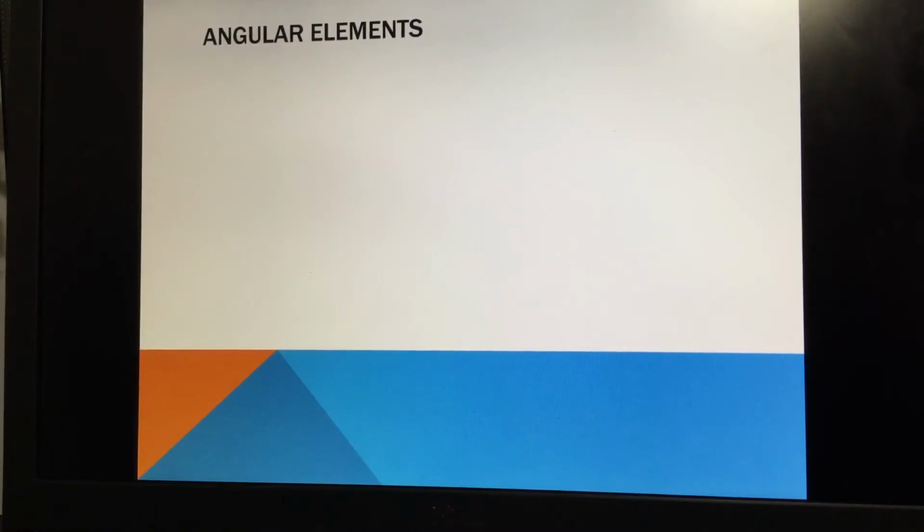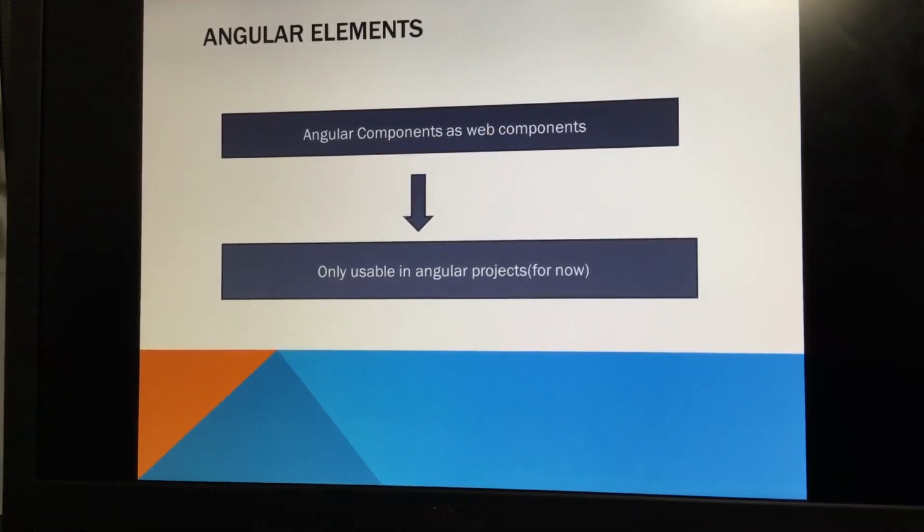Now, the new feature that is added in Angular is Angular Elements. That is one of the exciting features. Everybody who is doing web development will be so excited to see web components integrated in Angular. So, Angular components as web components. Web components are nothing but native vanilla JavaScript that we can now use in Angular Elements. Only one bottleneck currently is that we can use the Angular components created in Angular only in Angular projects. For now, we can expect that will be changed in a future release.